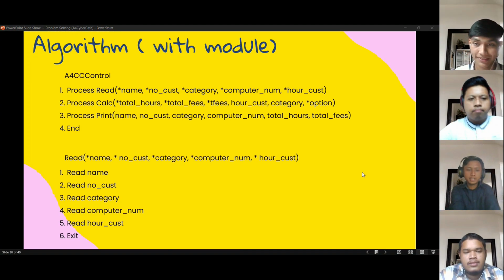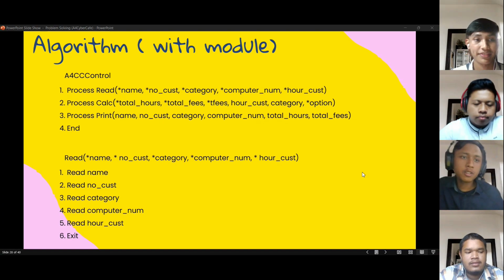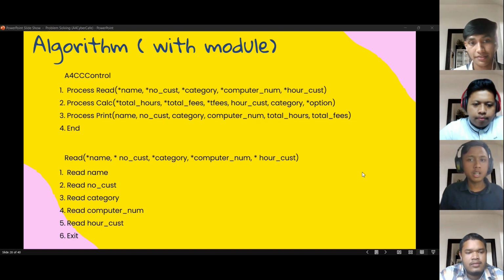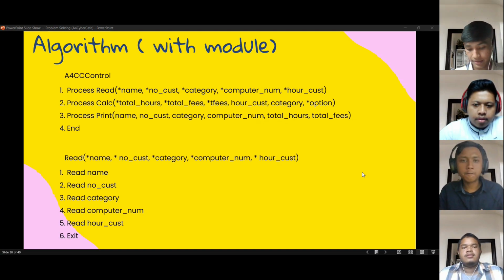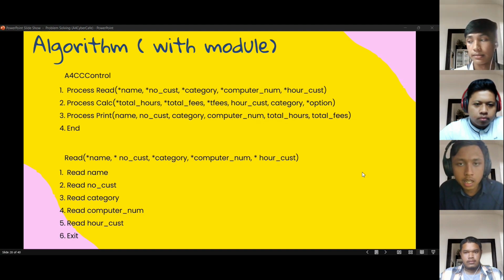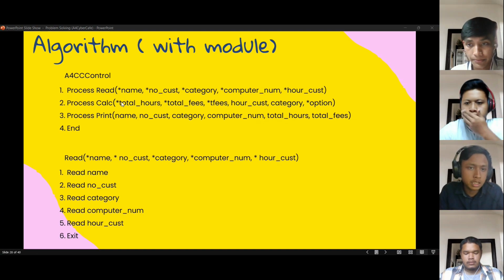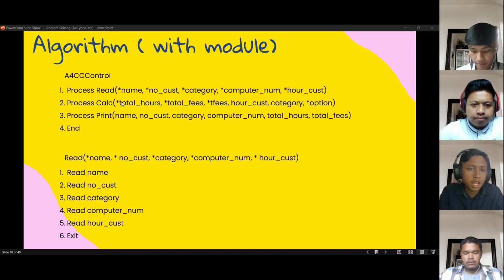Okay, thank you for the explanation earlier. So now we will move on to algorithm with module. Since we already know that we have 4 modules, our main module is A4CC control, and the other 3 are read, calculate, and print. The algorithm in our main module, A4CC control, only has a process to call another module and then it will end.